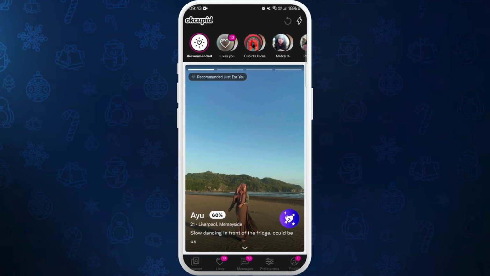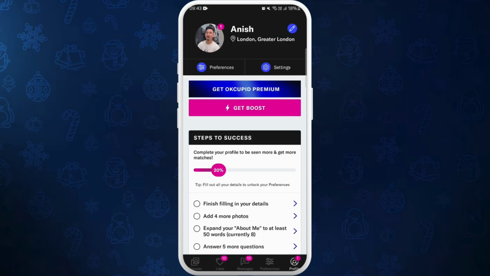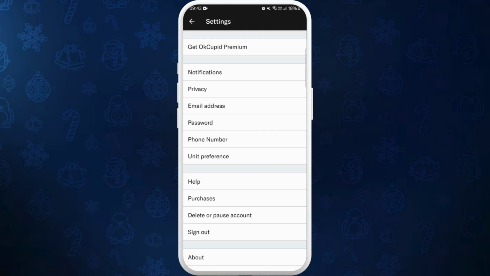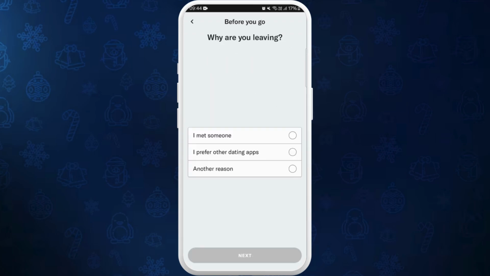Now, in order to pause your OkCupid profile, you need to go to your profile settings. Here you can see the profile icon at the bottom right corner. Tap on it. Now you can see the settings option over here. Tap on it. Once you're in the settings page, here you can see the delete or pause account option. Tap on it. Tap on next.